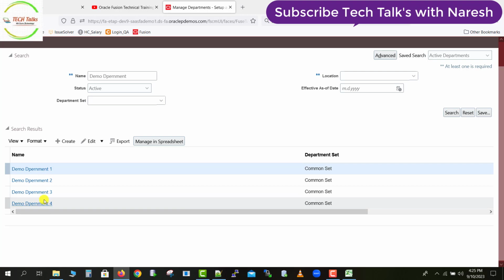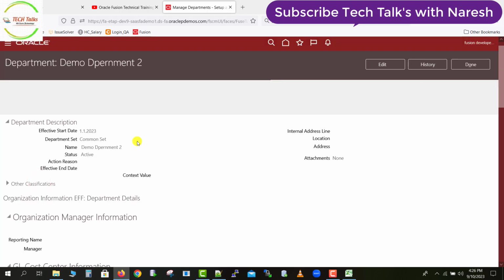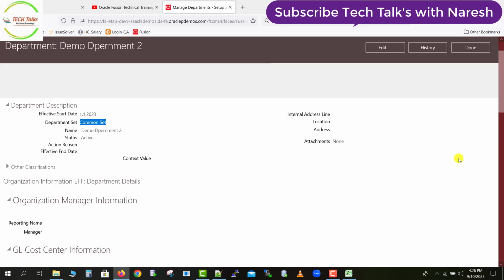If I want to open any one of them, I can just click here, and it will open that respective department. So you can see that we had also inserted this effective start date of 1/1/2023. So that is the same, and the department set is also the common set. The other details we had not filled, so they are not coming over there. If you want to edit these details, you can just click on edit, and you can edit whatever objects you want to update.